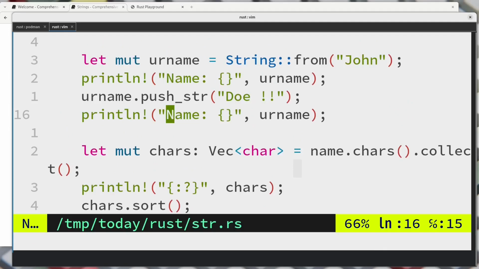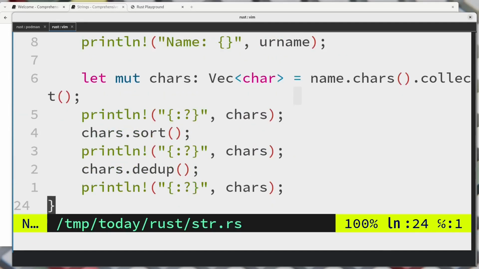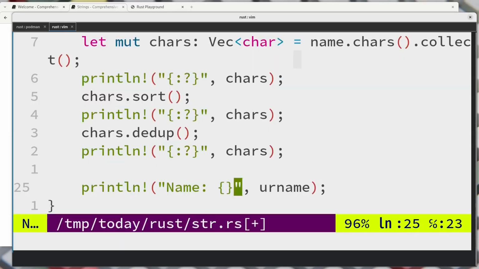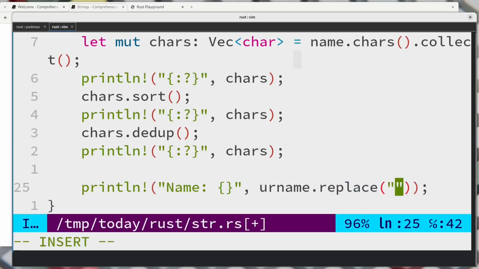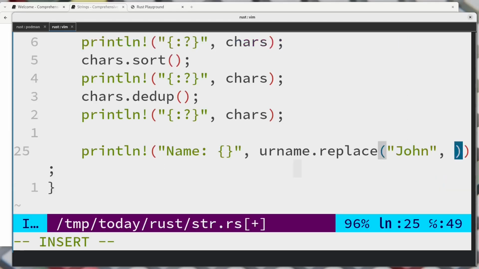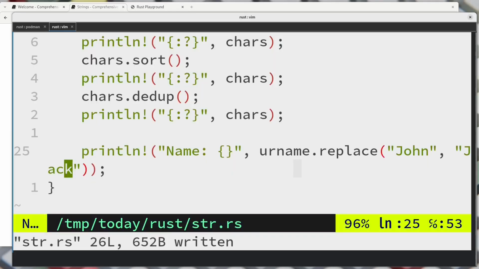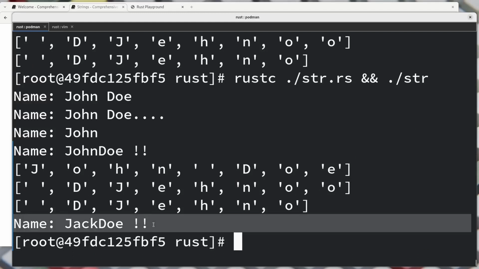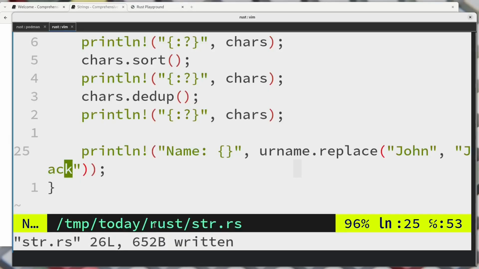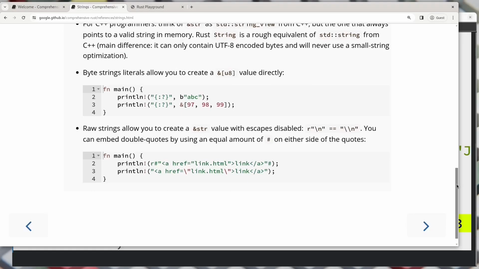Now that we are done with a bit on strings and characters, let's try replace. We'll replace a part of the string. So instead of John, it will be Jack. It's working as intended. As you see, there are examples.